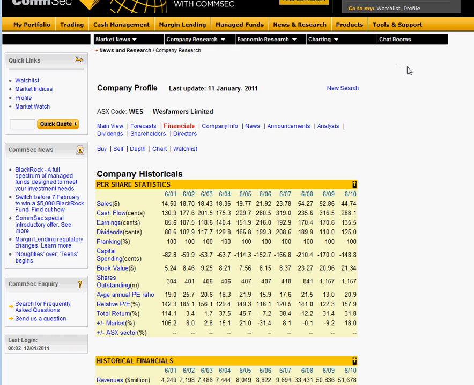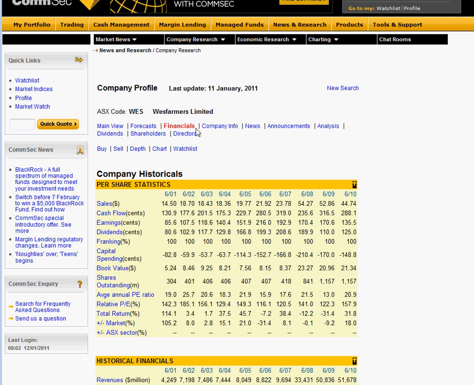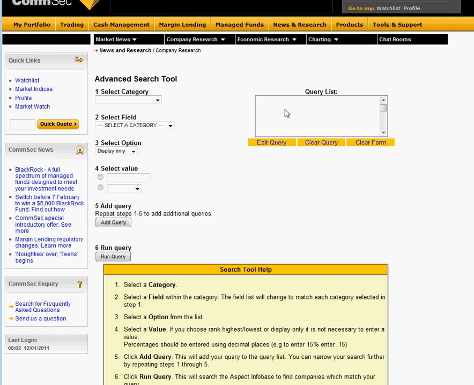Then if you want to filter information among every company listed on the ASX, this is a great way to do it. And I didn't know this until myself recently. This is the purpose for the video. So go to company research up the top, and then you go down to advanced search tool. And here you can actually input a list of queries which will help you filter out companies.